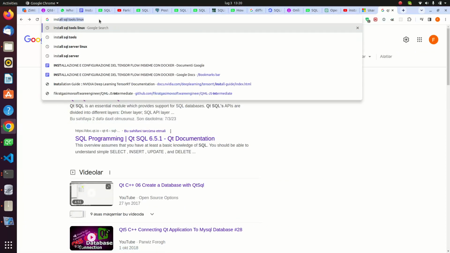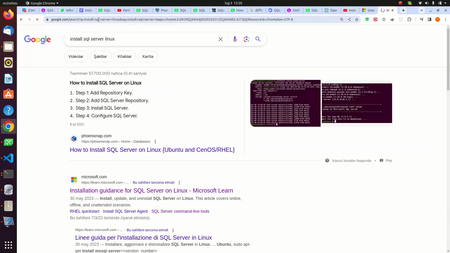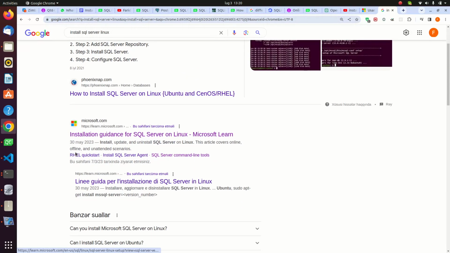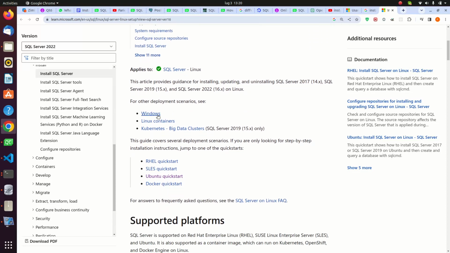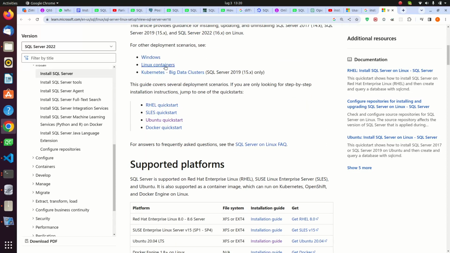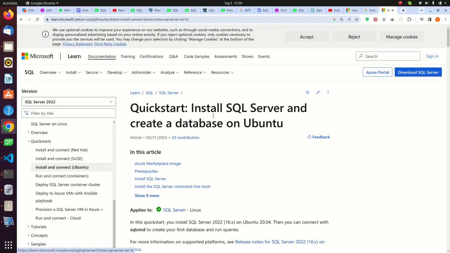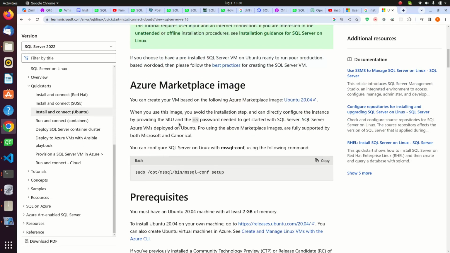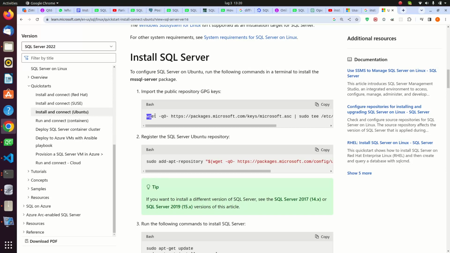So let's go right here, install SQL Server Linux. Go to the installation page on the Microsoft official website, alright? So come here, guidance for SQL Server on Linux. There are some installations here, Linux containers for Docker, Kubernetes, but we are interested in Ubuntu actually. Well, let's click on that and go down. Don't care about upstairs. So, install SQL Server.